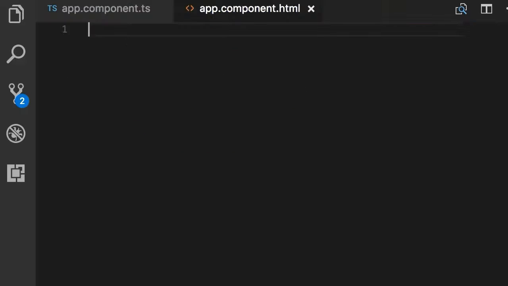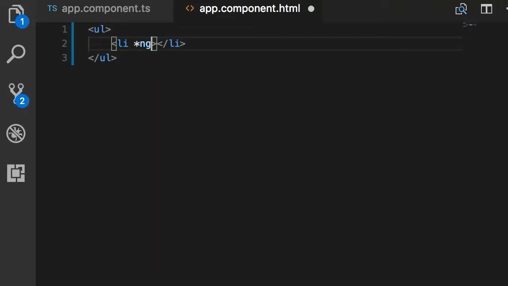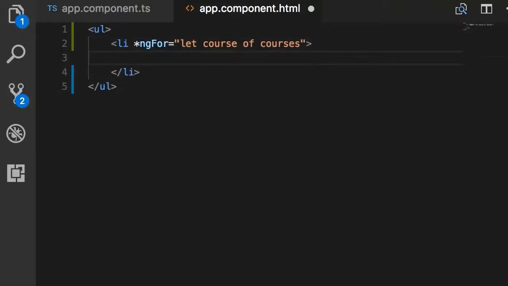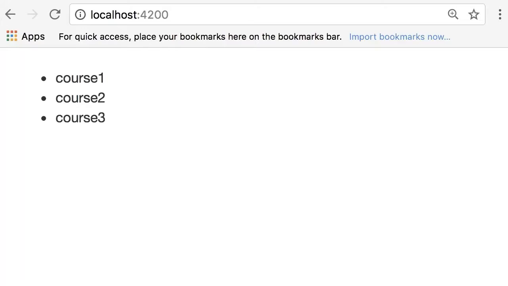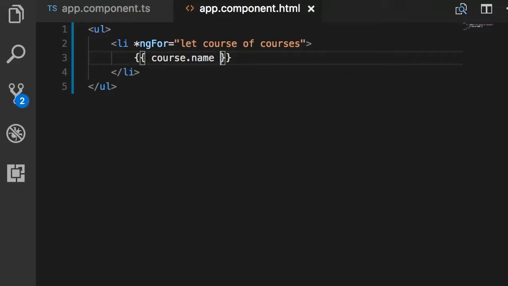So app.component.html, we want to have a UL, and inside this UL, we need an li. Tab, that's the markup. Now we add ng-for, and here as the value, we type let course of courses. And then we can use interpolation to render the name of each course. So course.name. Let's make sure the application works up to this point. So back in the browser, okay, we got 3 courses on the screen. Beautiful.